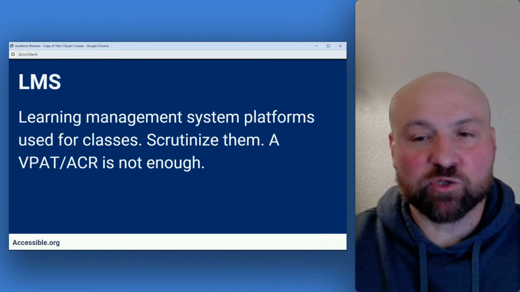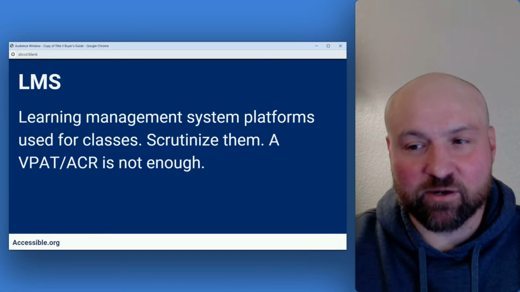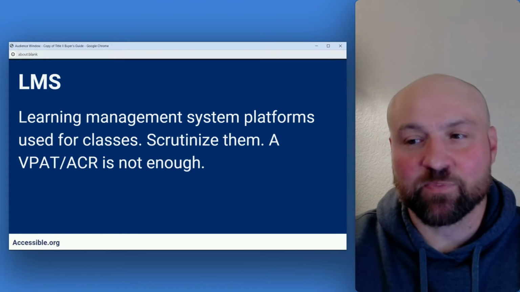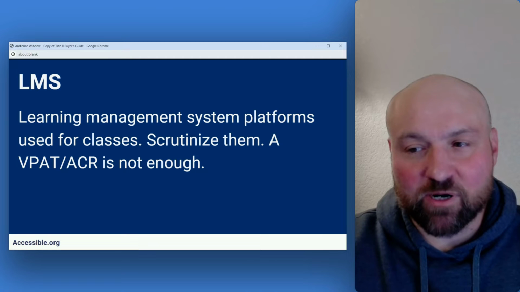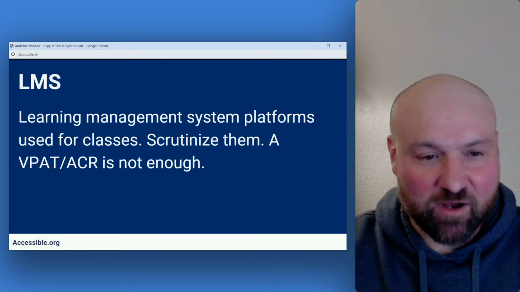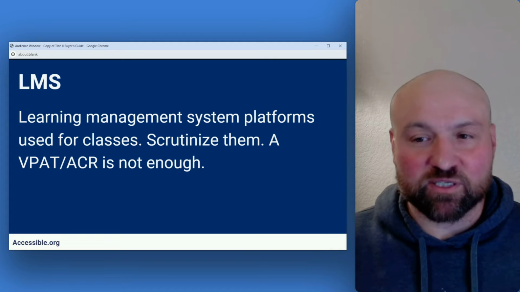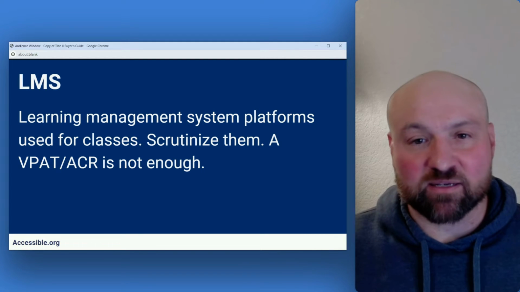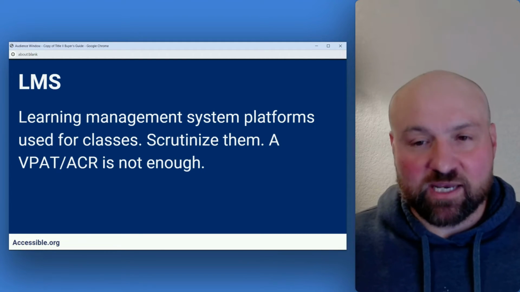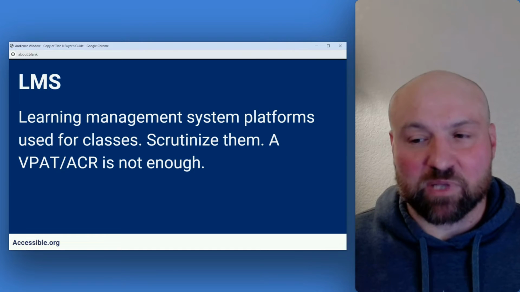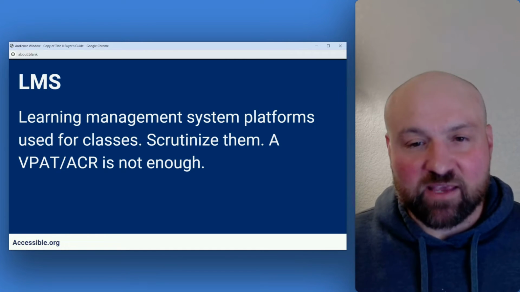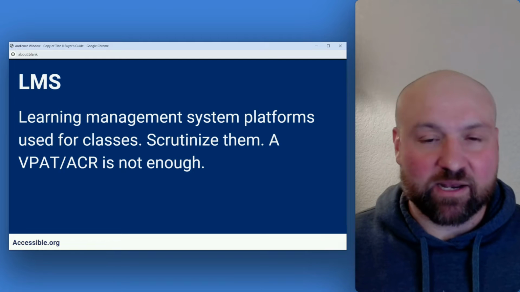And now we get to several slides on learning management systems, or LMS platforms. So learning management system platforms are used often for classes. And typically schools aren't using their own LMS. They're using an LMS that comes from someone else. So you need to scrutinize this LMS platform that you're using, and a VPAT/ACR is not enough.